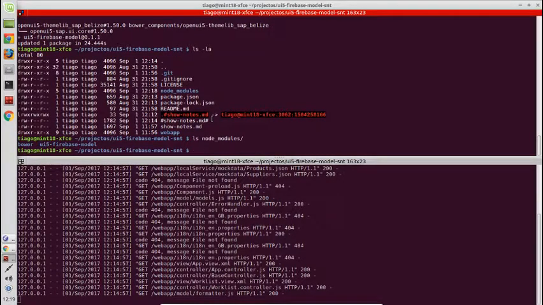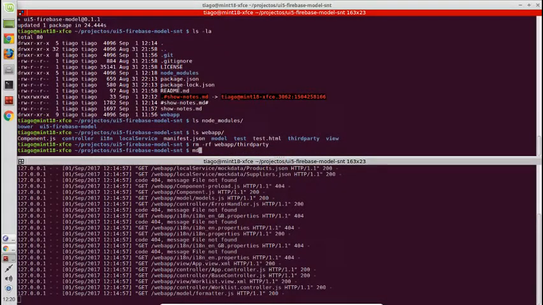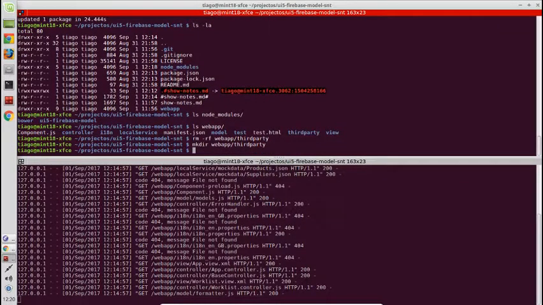But the first thing I'm going to do is show you the web app folder. Actually, I should have started from scratch because I tried this a while back. Basically, I'll do it again. I'll delete that third-party folder, and recreate it as if I was doing it from scratch. Third party. This is where we're going to include the Firebase model. And now I'm going to copy.